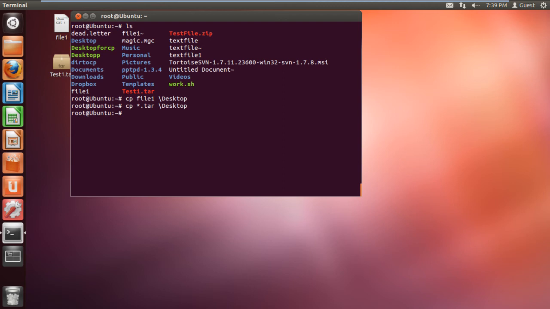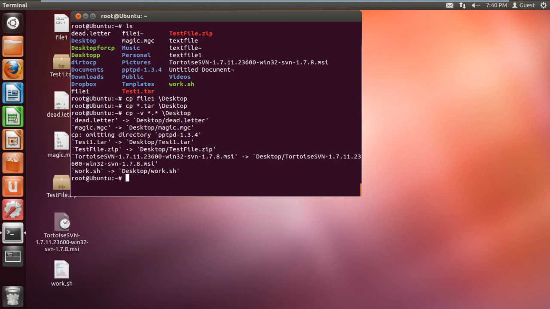Now what if you want to copy all of the contents in the directory? For that, write cp space -v asterisk dot asterisk and give a path where you want to copy the files. Once you hit enter, you will notice that all of the files have been copied to the desktop. And that's it.